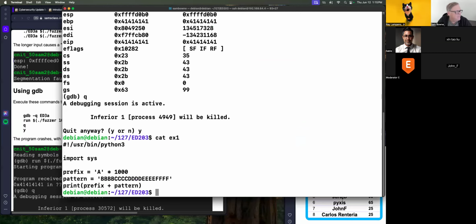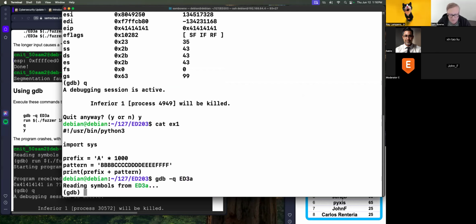EX1. All right, so now I put in 1,000 A's, and then I put in B, C, D, E, F, non-repeating patterns, so I can tell which characters hit it. So now I can run that in the debugger.